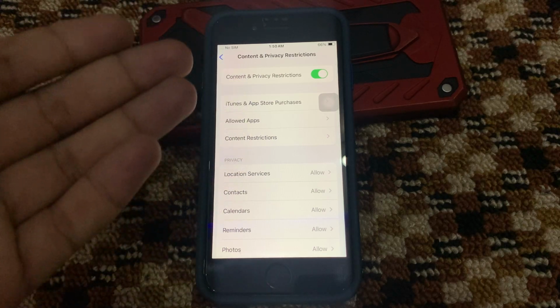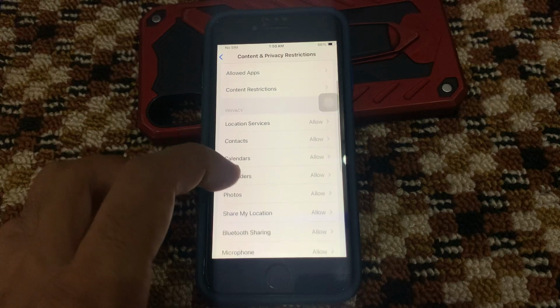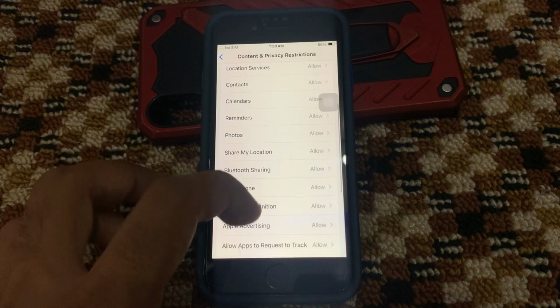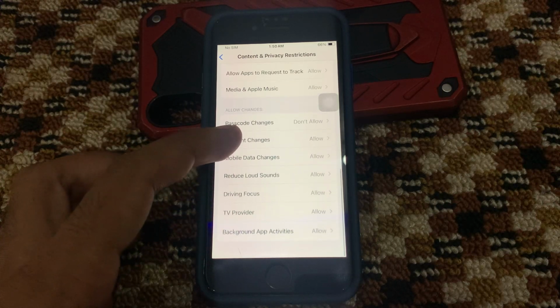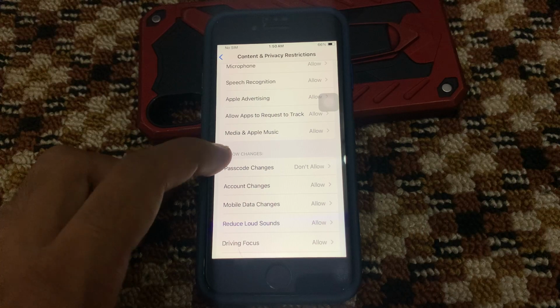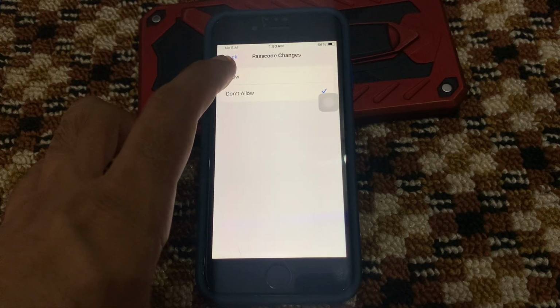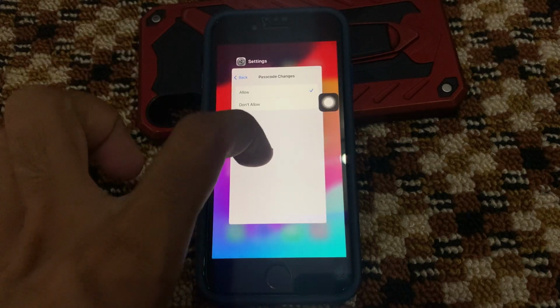So here are the Content and Privacy Restrictions settings. So simply scroll down and find Passcode Changes here. So here it is. So simply tap on Passcode Changes and tap on Allow. So after allowing this, go back.